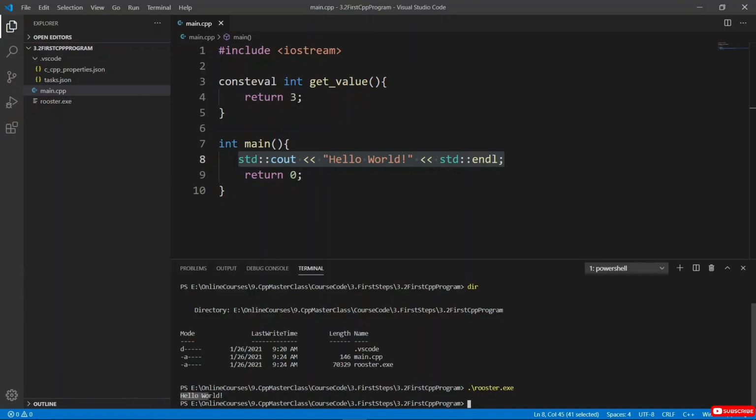This message is coming from this statement here. And we have this statement because we have included IOStream. To really make this super clear, we can try to remove this line that says include IOStream.